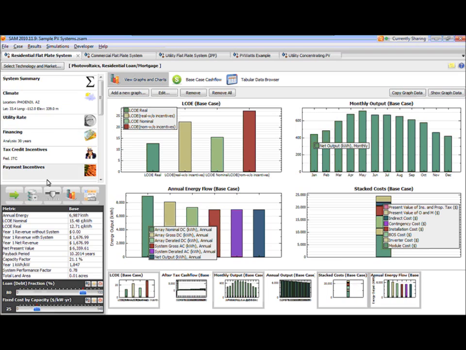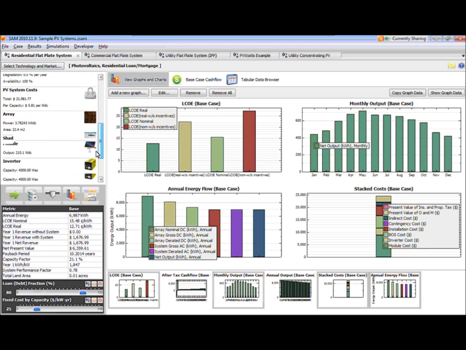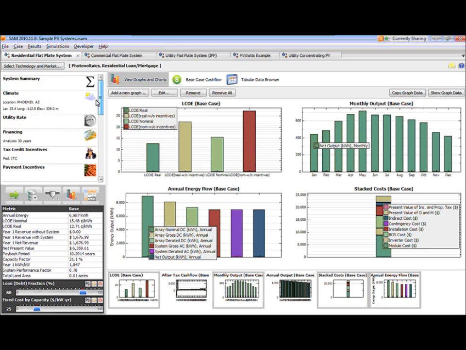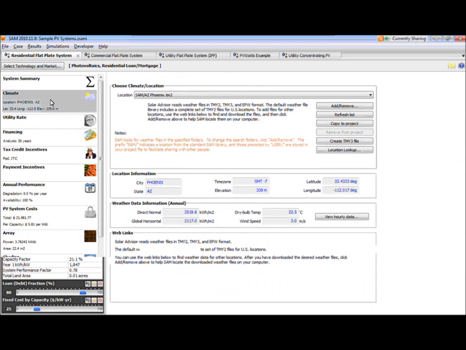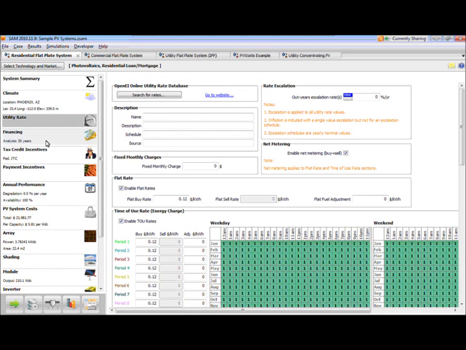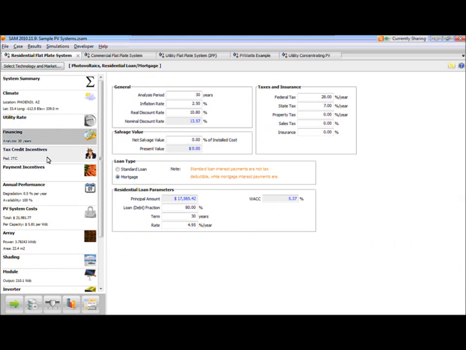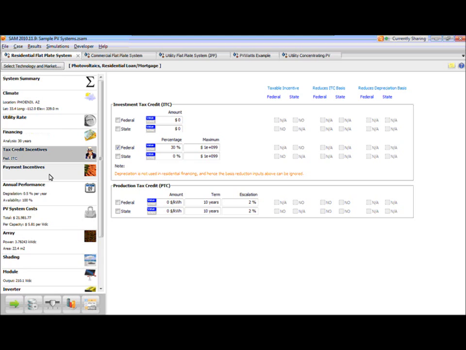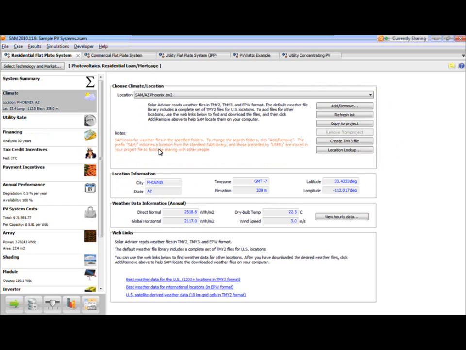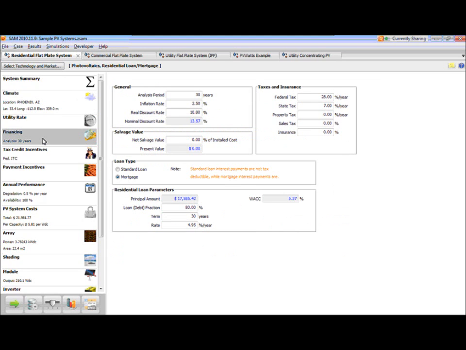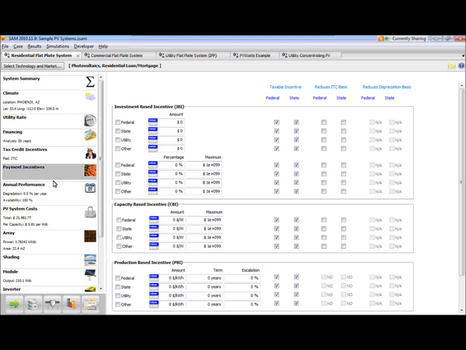Along the left side of the window here, we have the navigation menu. And each of the items in this menu is actually a button that you can click. And by clicking each button, you display the input page. So for example, the climate page shows the input page where you specify the climate file for your analysis. Financing, there's the finance inputs. Payment incentives, those are the incentives inputs.